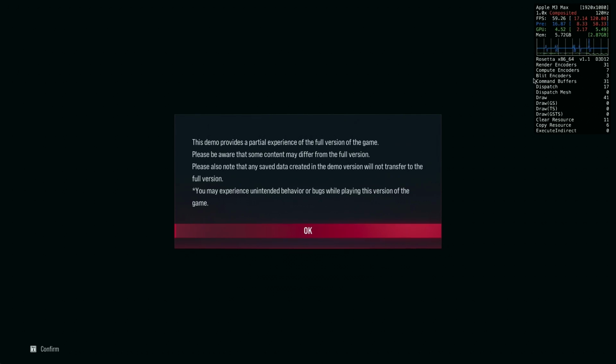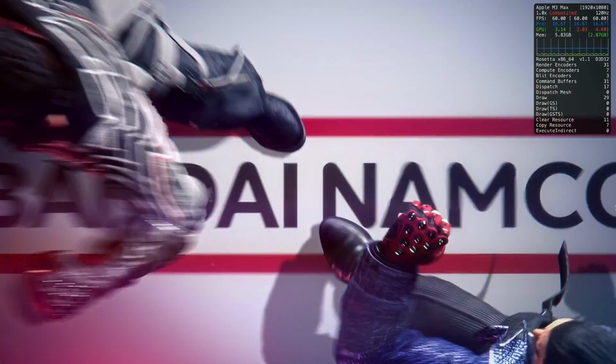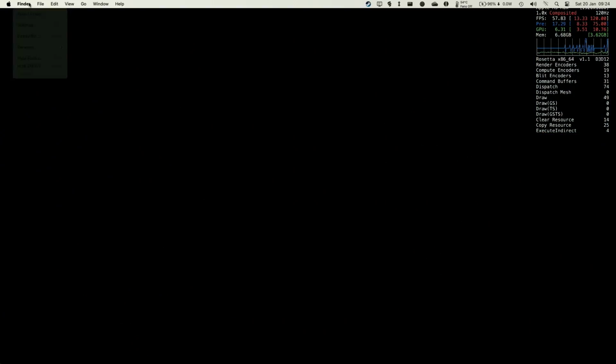So you can see the game is loaded up and we've got the Metal HUD on the top right-hand side corner here. If you want to find out how to get this frame rate counter up, then make sure to check out the link in the description. So it's saying here that the demo provides a partial experience of the full game. Press OK here to continue. So the logo is now loading up. And this is loading correctly. So now we're in the main menu here.